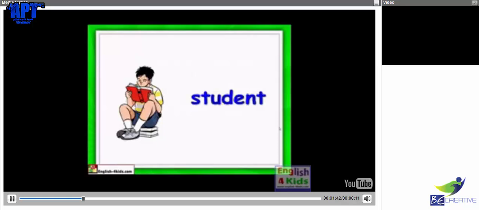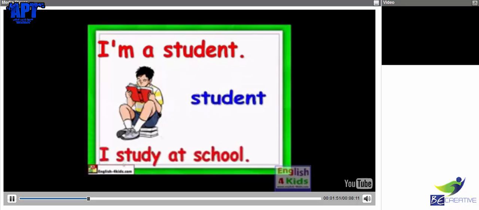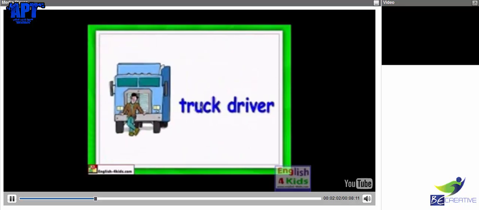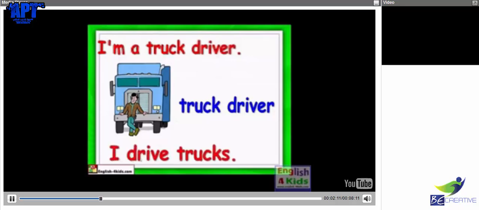Student. I am a student. What does a student do? I study at school. A student studies at school. Truck driver. I'm a truck driver. I drive trucks. What does a truck driver do? A truck driver drives trucks.